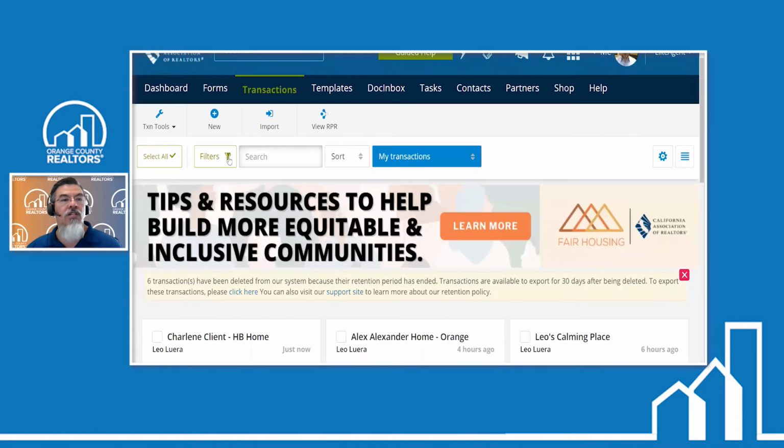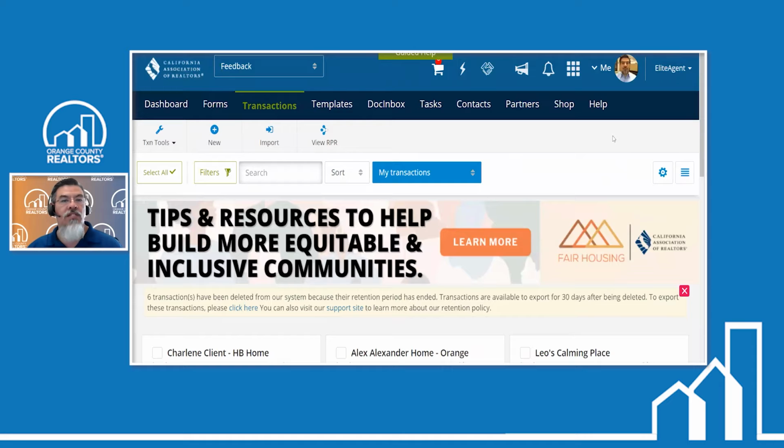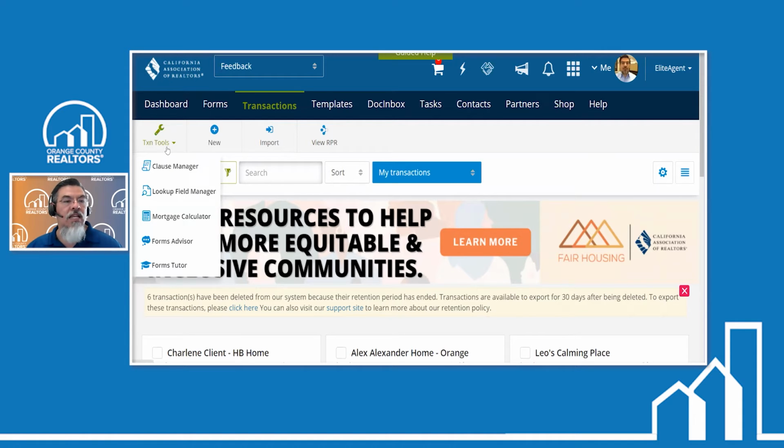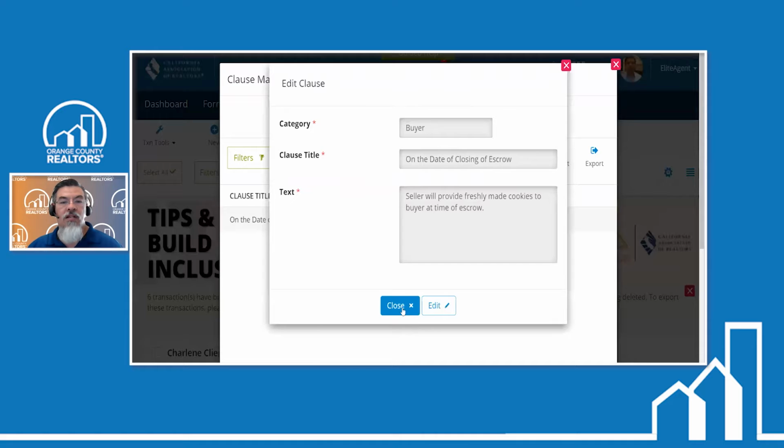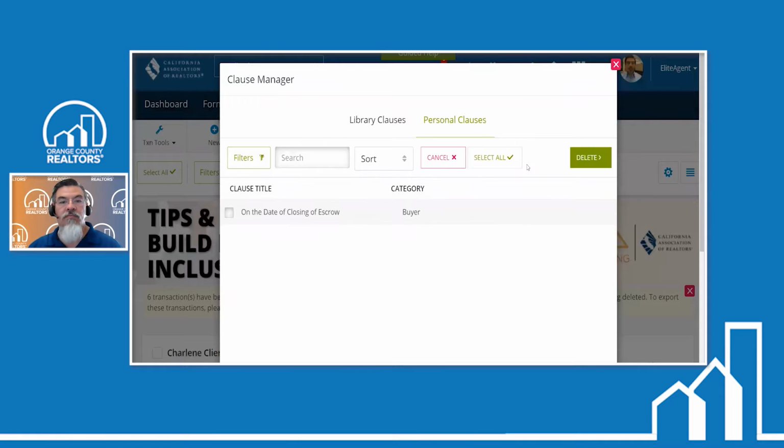And here we are. So this is our page. This is the transaction page. You see all my transactions here. And then you see RPR, import, new, and then these transaction tools. And the first choice is Clause Manager. So there's no library clauses because my broker has not put in any clauses that I should be aware of. And then there's this one. Yeah, I can get rid of that one. Close, delete clause. So we're going to put one together, brand new one.